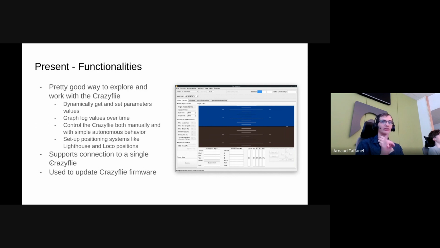It supports connection to a single Crazyflie, and that is because of history. Originally we had a single Crazyflie. There was no idea to make two fly at the same time. Already making one fly was good. And we've evolved from that. And it's also very importantly used to update the Crazyflie firmware. It can connect to the web, get the latest version, and flash your Crazyflie to the latest version. That's a very big functionality.